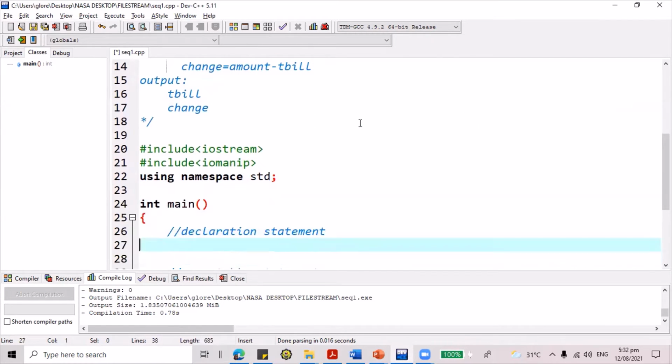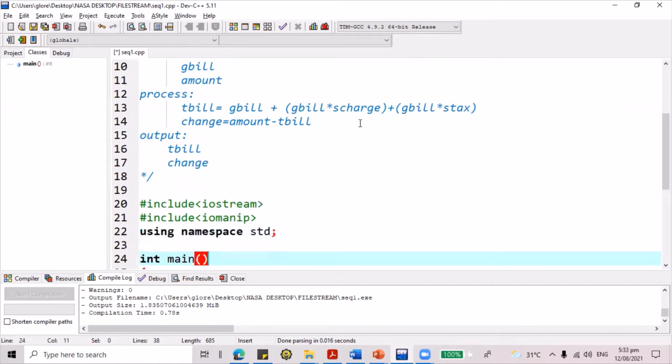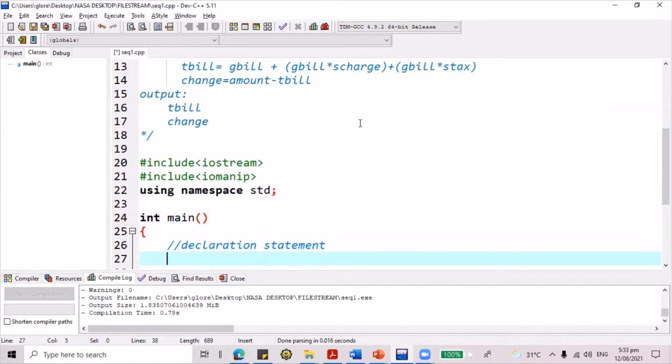So here in the declaration statement, we're going to declare the variables, including the constant values with 10% and 5%. So let's start with the declaration of the variable.